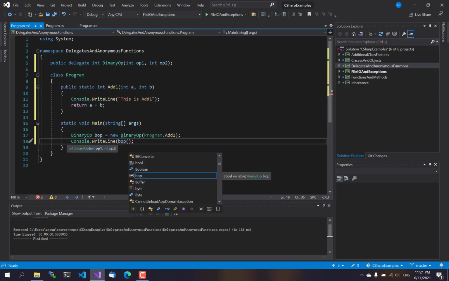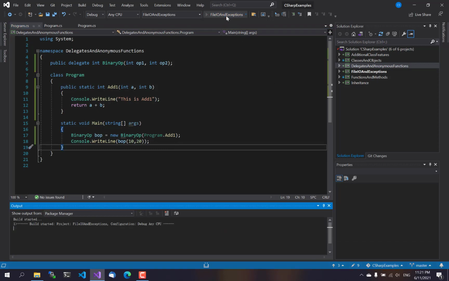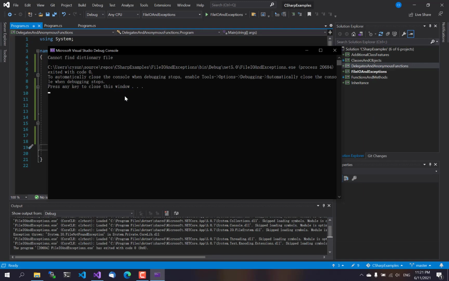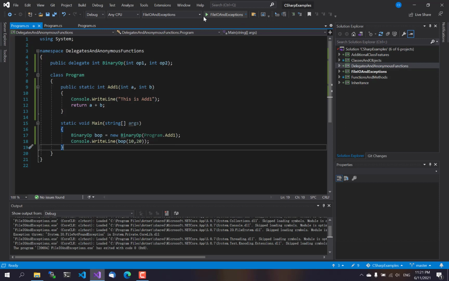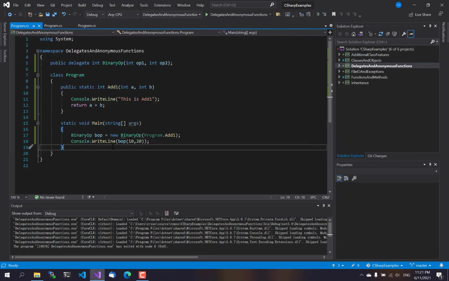and then we can use the delegate object to invoke the method, and let's say we give it 10 and 20, and if we run it, oh, haven't changed the project yet. It's still the dictionary one, and this one, yes. Run it, and it says "This is Add1" and then 30, which is what we expect. We are now using a delegate object to invoke this Add1 method.